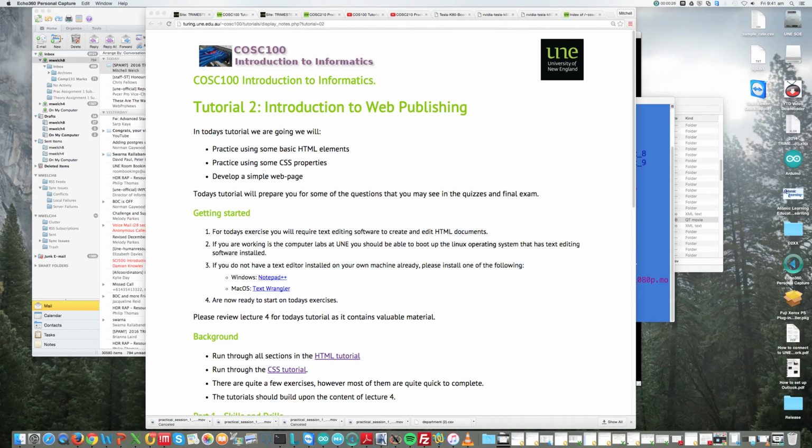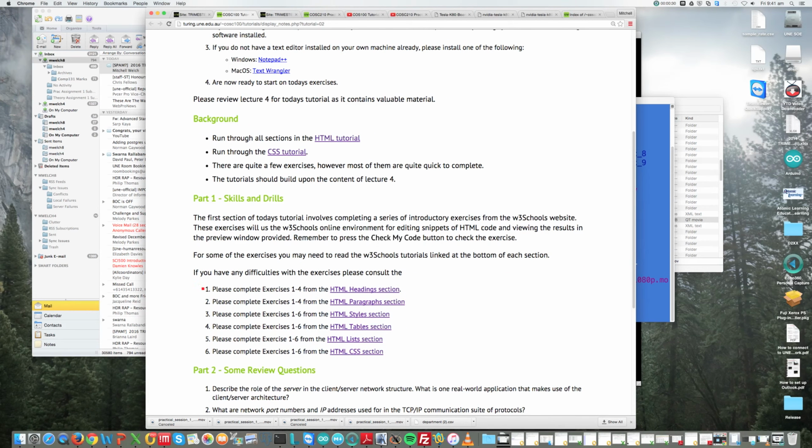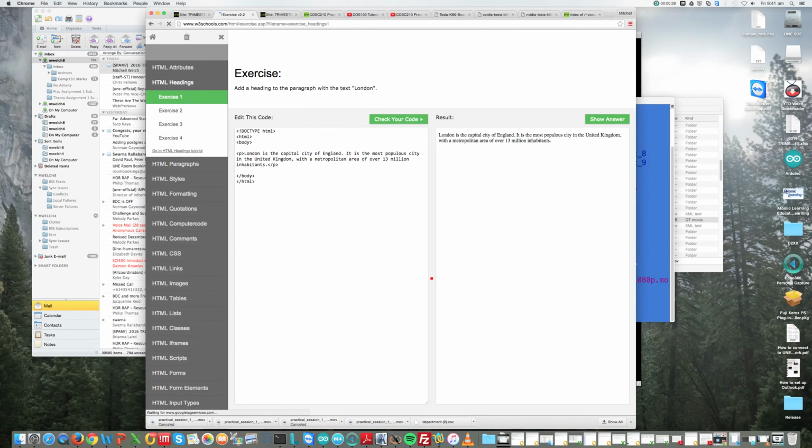To get started in today's tutorial, the first set of exercises are actually online exercises, so you can jump straight down to part 1 here and just start working your way through these W3Schools exercises. In these exercises, you've got a series of questions, and you can go through and complete these items. In this particular situation, you've got to add a heading to the paragraph with the text London.